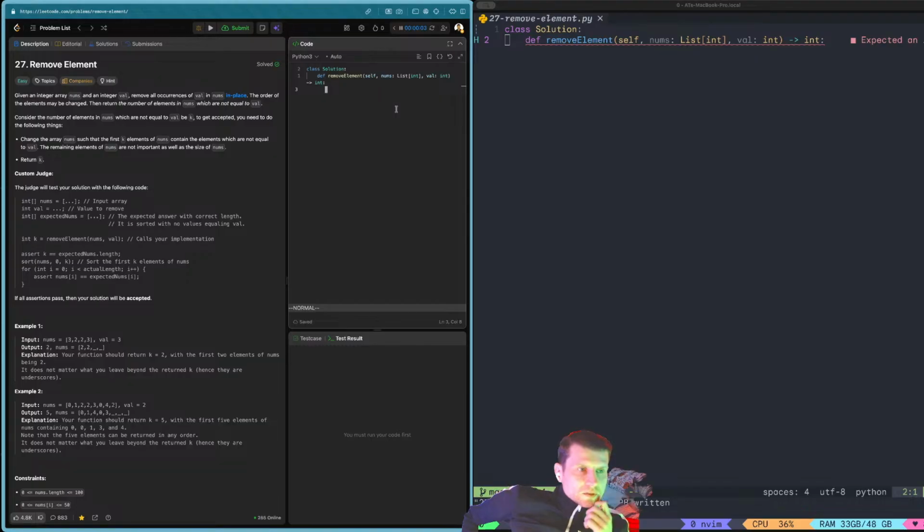All right, let's look at remove element number 27. Given an integer array nums and an integer val, remove all occurrences of val in nums in place. The order of elements may be changed. Then return the number of elements in nums which are not equal to val. So basically, they want you to return the number of elements in this list that is not equal to the value that they pass.